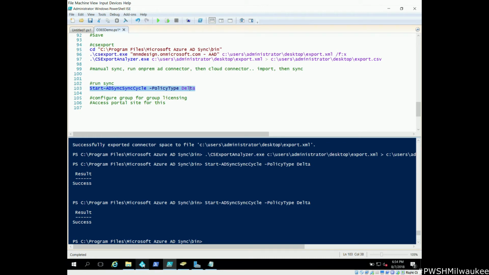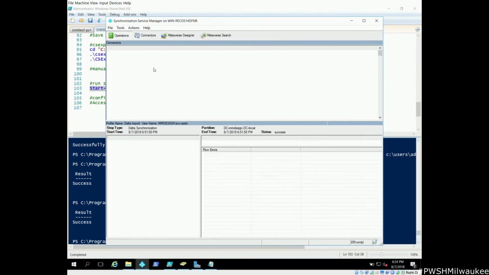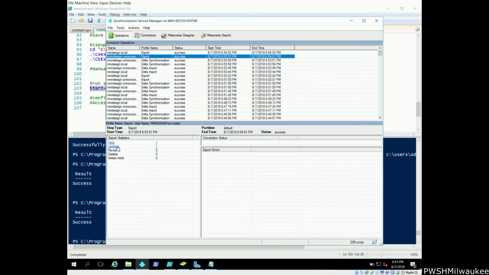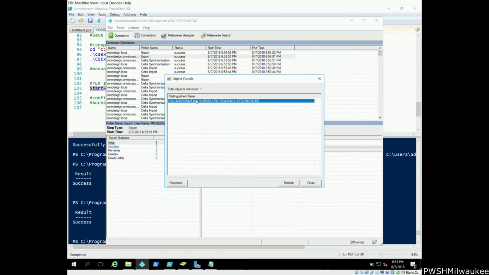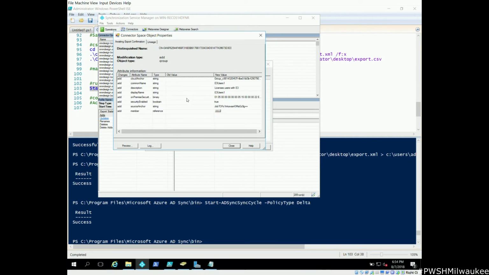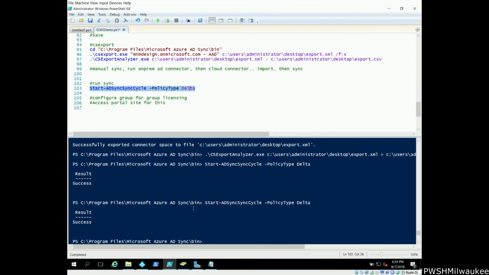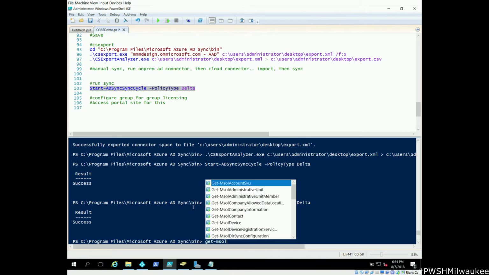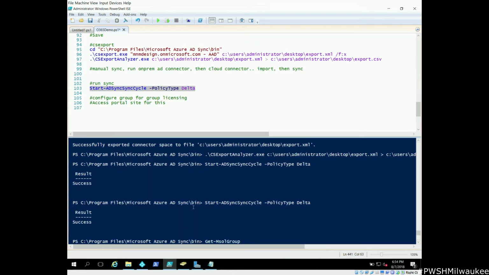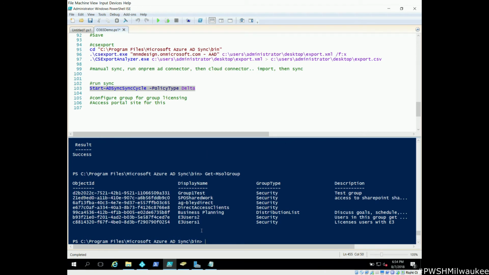All right, cool. Should see my group. Yes. All right, great. I don't know why this VirtualBox likes to just minimize this when I open up an actual connector space, but that's okay. We're done with this piece of it anyway. I want to just run a similar command just to make sure that my objects are in the cloud. So we can run get MSOL user group again, and we can see that our E3 users 1 group is up there.